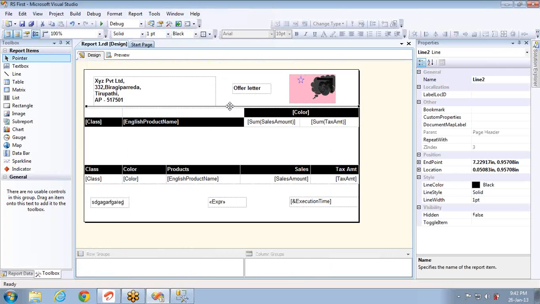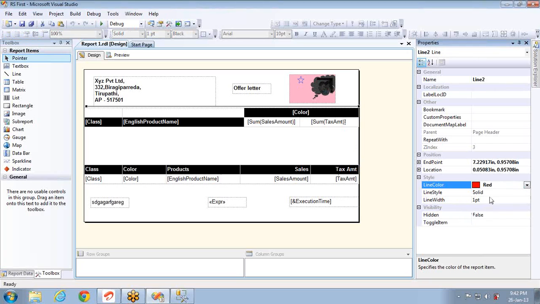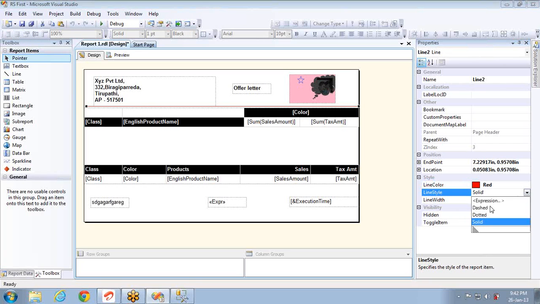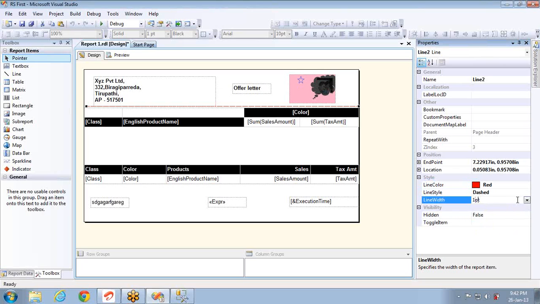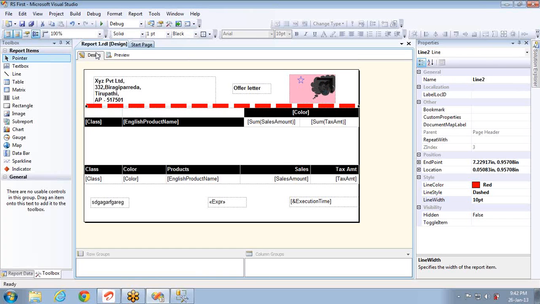And this line also has some properties. If you see, I selected the line. This is the start point, end point, location, and line color. What color you want to specify? I want to give red color. You can select this. And what type of line? Dashed or dotted. I've given dashed. This is fine. And line width. If I give 10 points, the line width will be 10 points in size. You can see here. And if I execute, you can see it clearly. So this is a 10 points width dashed line, I can say, in red color. So this is the use of the line control or line report item.